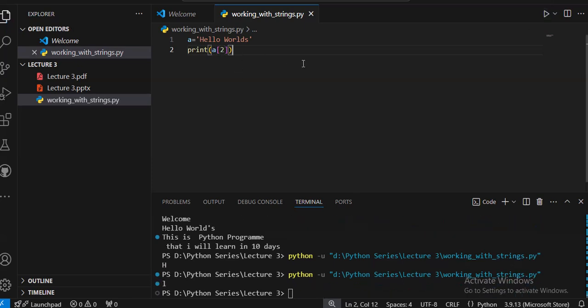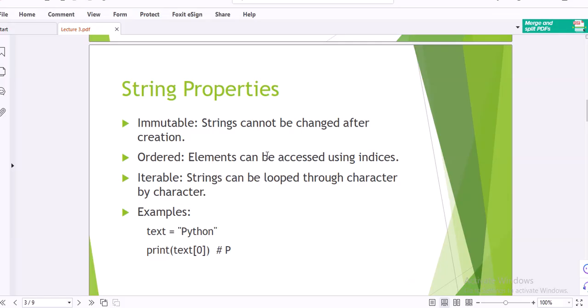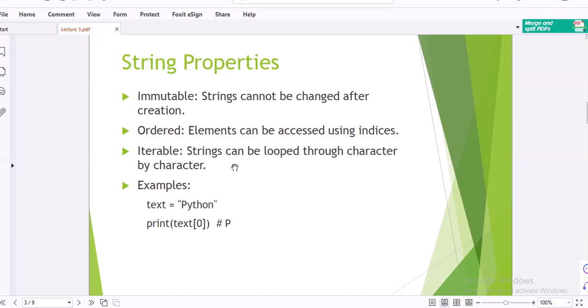Now what I meant by immutable is, if I want to replace a of 0, that means H is at index 0, I want to replace it with, let us say, Y. If I execute this program, it will throw an error because string object does not support item assignment. This won't allow you to change the character at index number 0. So this was the meaning of what I meant here. Strings cannot be changed, they are immutable.